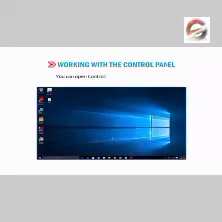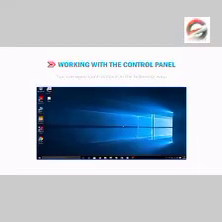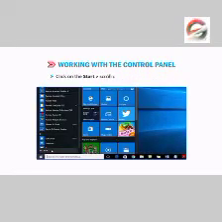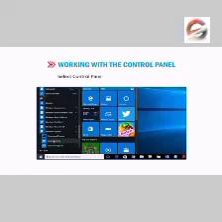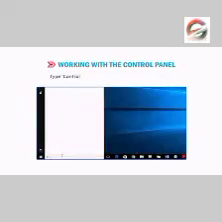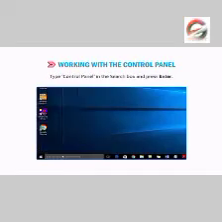You can open Control Panel in the following way. Click on the star, then scroll down to Windows System. Select Control Panel from the displayed sublist or type Control Panel in the search box and press Enter.